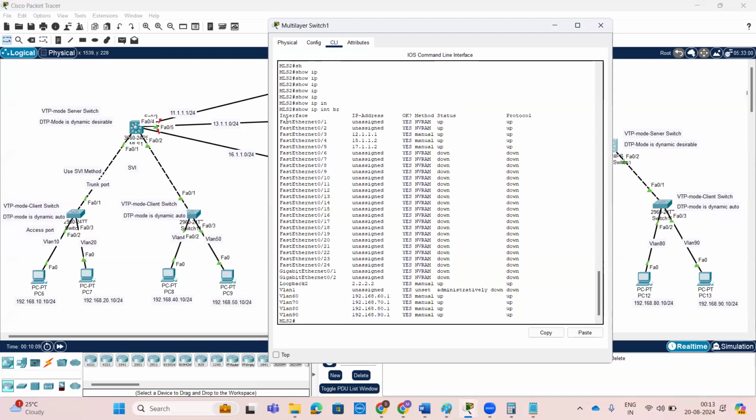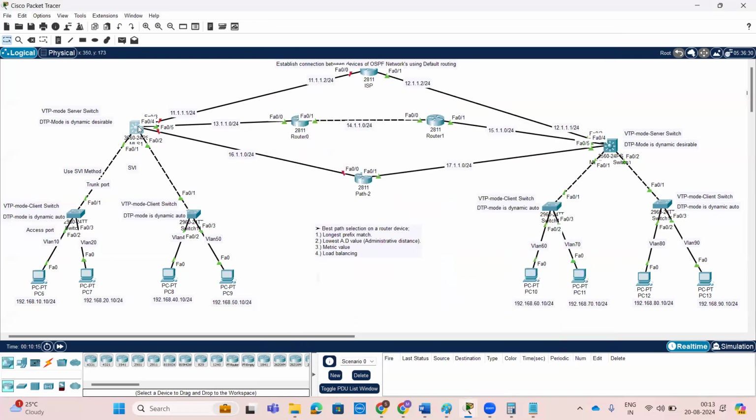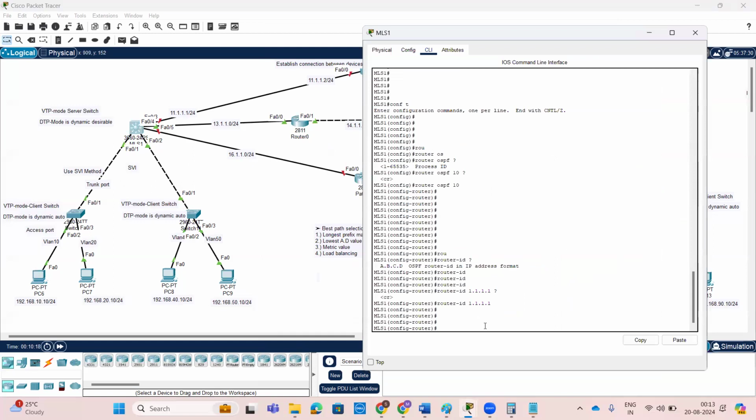Here you can verify it. This is the loopback interface, where it is. This one is the loopback interface. So now move to the configuration of OSPF in between two routers.